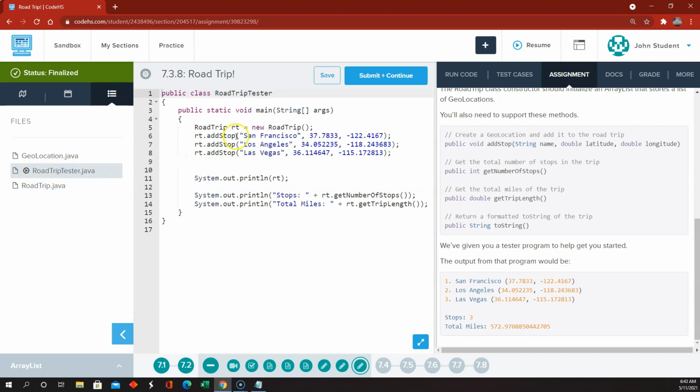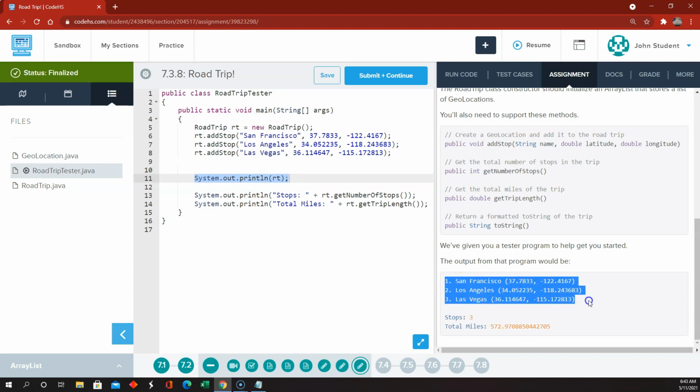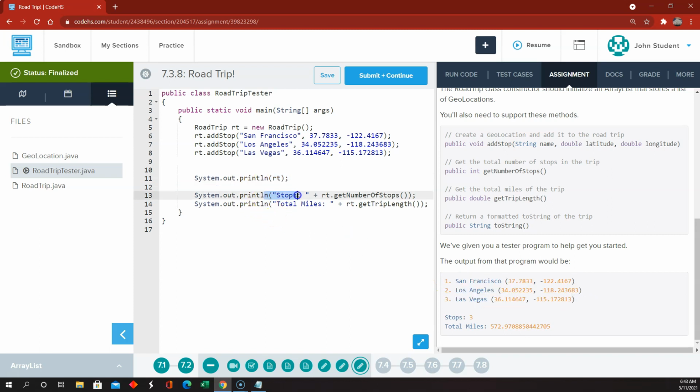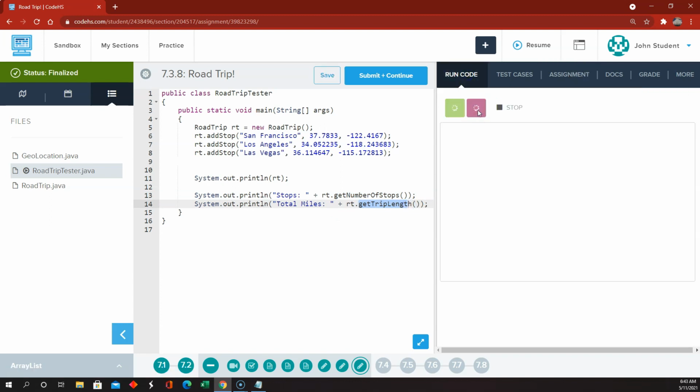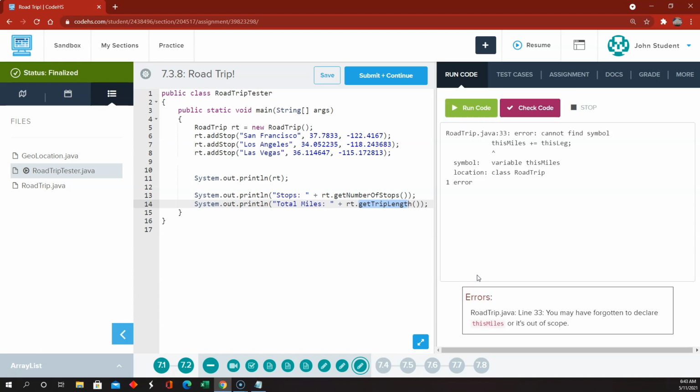Okay, so they're going to add these 3 stops. They already have that in the code. And then when they say print line road trip, that should accomplish this. And then they're going to print stops, and they're going to use our get number of stops method we just wrote. And then for the miles, they're going to use our get trip length method that we just wrote. So let's see if this runs okay, or if I'm missing a semicolon somewhere or whatever.